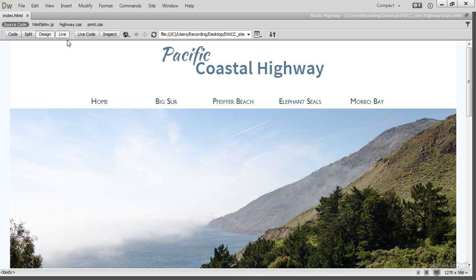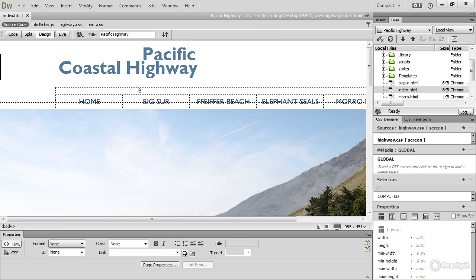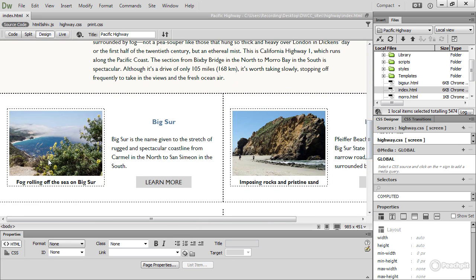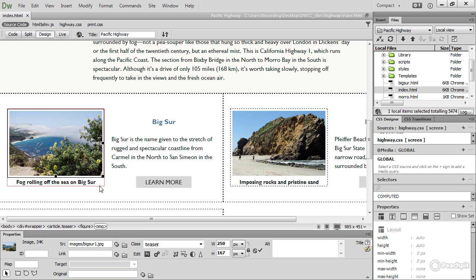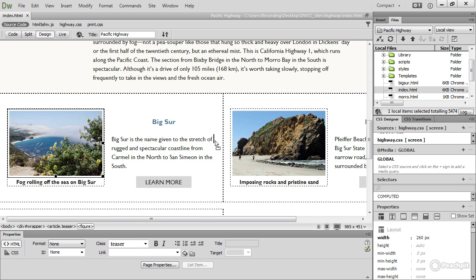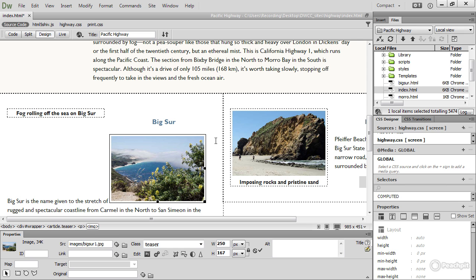But if I turn off Live View and bring back the panels and then scroll down, let's say I want to move this image here to the other side of the text. In a real WYSIWYG program, you'd just be able to drag and drop it, but let's see what happens if I try to do that. It's actually inside a figure element, so I'll select that and then drag. And what I end up with is a mess. Although you can drag and drop some elements, basically the layout of a web page is controlled by CSS, cascading style sheets. So let's undo that.